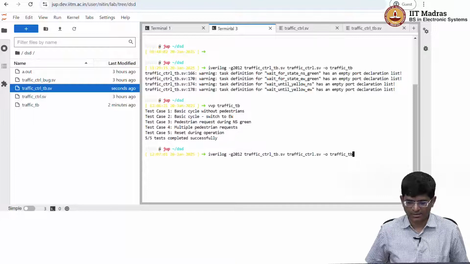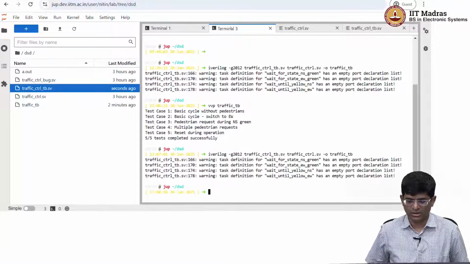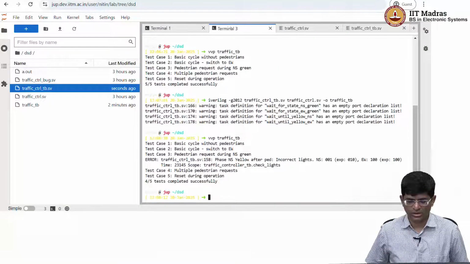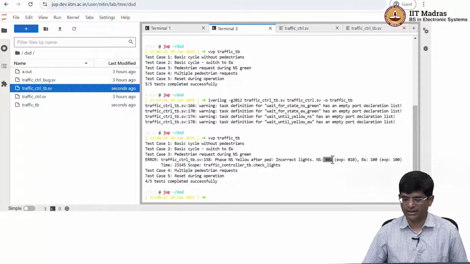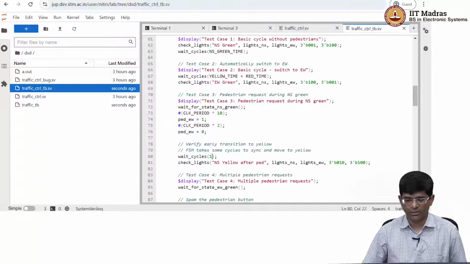I will once again compile my Verilog, and I will once again run the code, and now you see that there is a problem here. It says incorrect lights, NS is still in green, whereas I expected yellow, and that's because I have not had enough time over here to actually synchronize and then go into the yellow state. So that gives me a little bit more confidence that maybe my test bench is actually doing the right thing and it's not just letting everything pass.